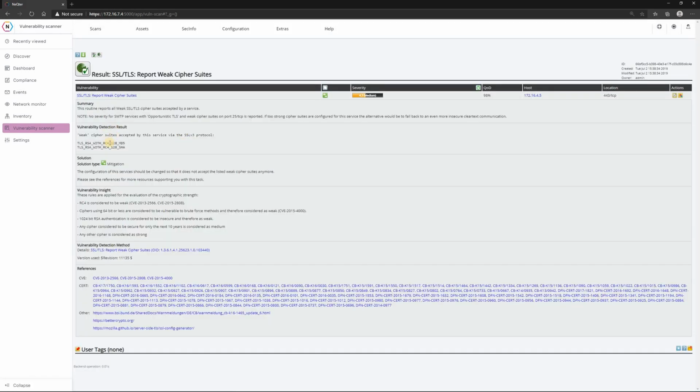So going into one of the vulnerabilities, we're going to be able to see the summary, the detection result, the insight, and all the references. But we're also going to, as we can see over here, be able to see the solution type. So we are going to be able to go in here and understand, okay, how can I address this vulnerability and fix it? That's the real key here. So mitigation, workaround, remediation, whatever it is, it's going to say it here.